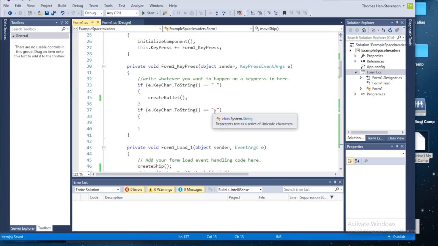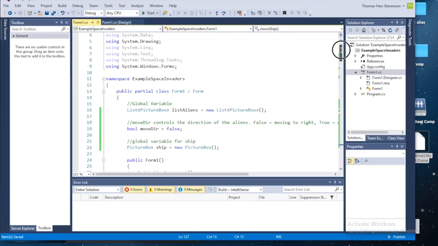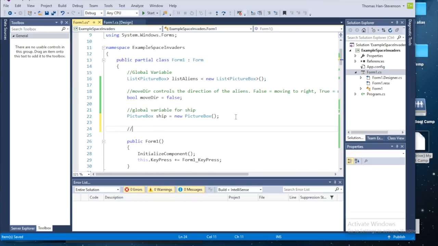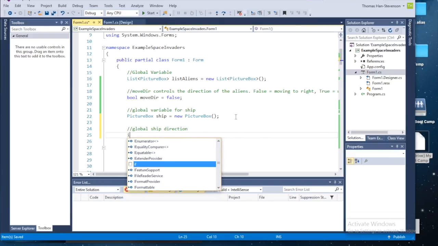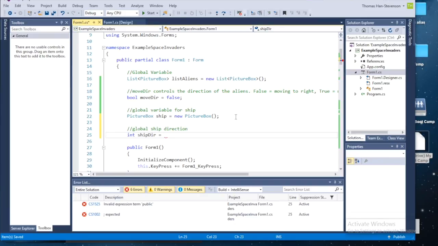But if it's A, i.e. left, we want to move the ship to the left. We want the ship to move at a constant velocity to the left. So we're going to use a global variable called ship direction, and we're going to go, integer ship_dir equals 0. So 0 is going to be motionless. If it's a positive number, it's going to be going to the right. If it's negative 20, it's going to be going to the left. So that's like the x direction. Positive x out to the right, negative x out to the left. But we're going to set it to 0.